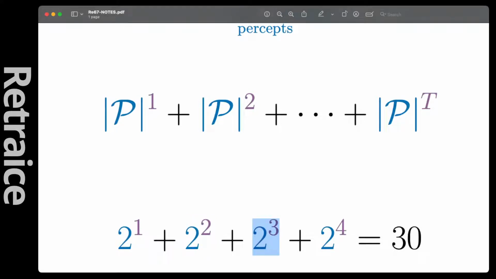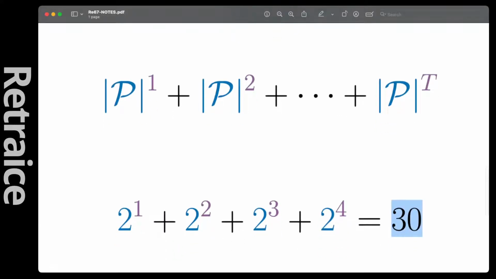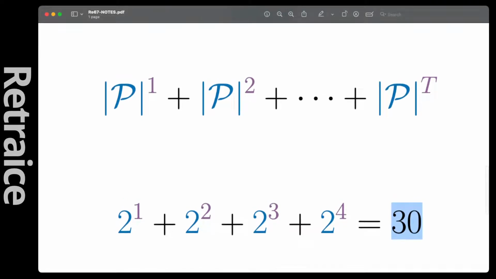And then at moment 3, you've got to add 8. And then at moment 4, you've got to add 16 more entries. And 2 plus 4 is 6, plus 8 is 14, plus 16 is 30. Anyway, that is correct, no matter what faffery I just said.